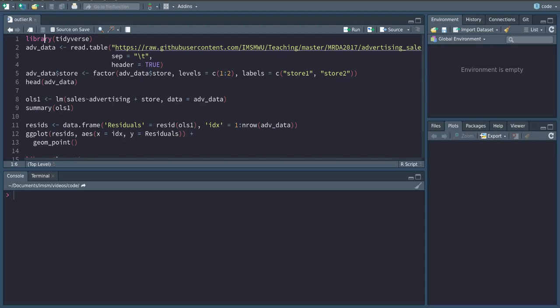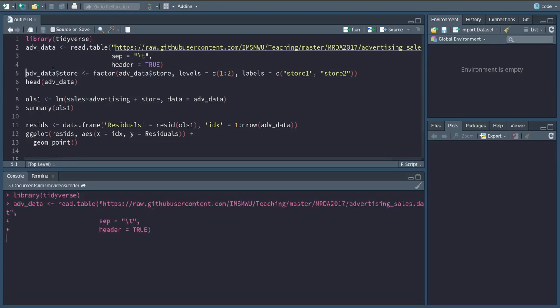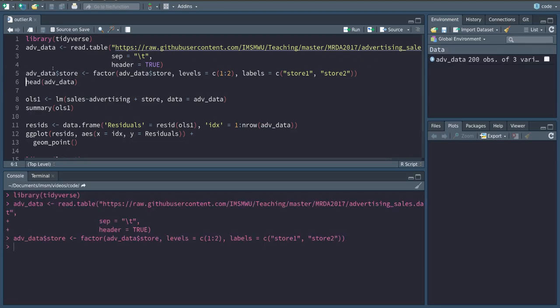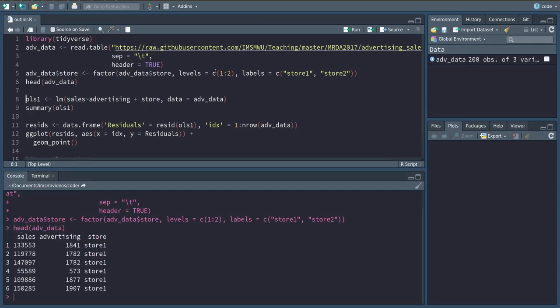In this video, I want to talk about heteroskedasticity in the error terms of an OLS regression. Again, I'm using the advertisement and sales dataset, and I'm converting the store variable to a factor. You're familiar with this output already. And I'm also using a dummy variable for the store here.